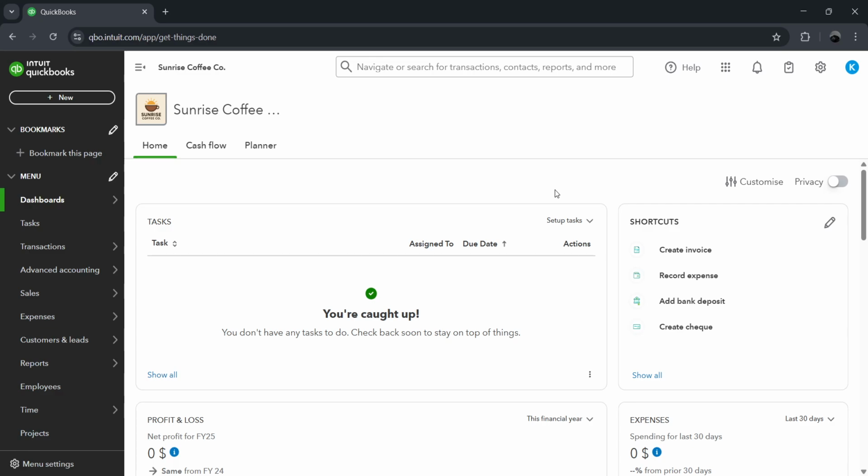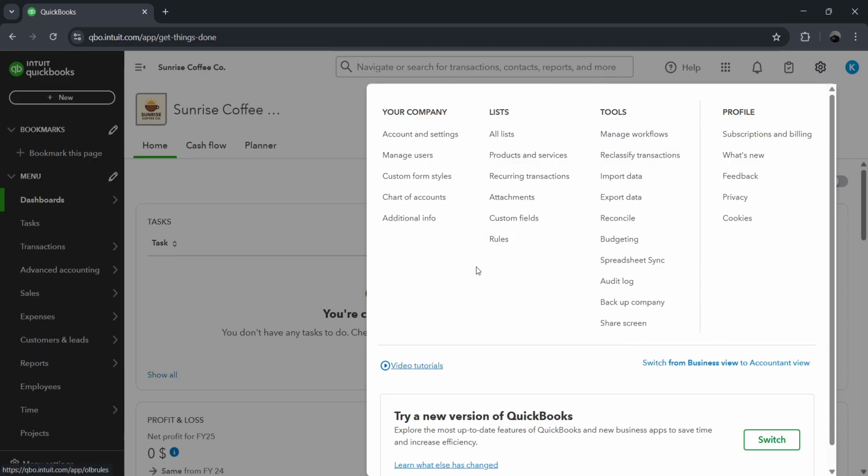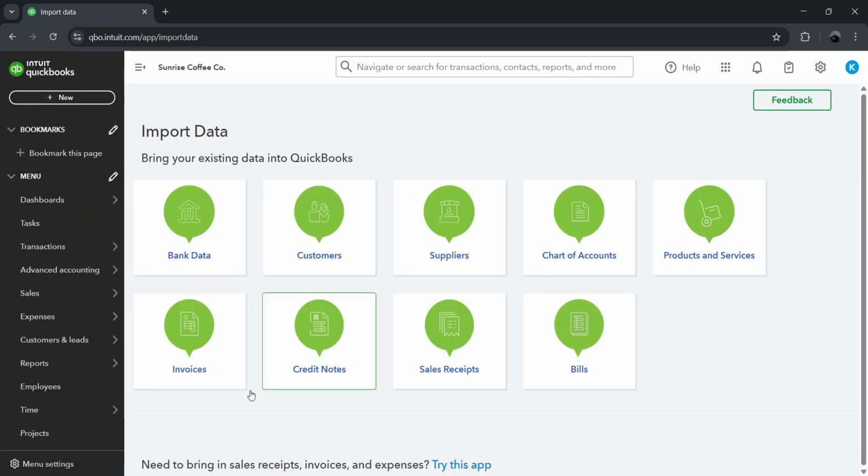First, navigate to the gear icon located in the upper right corner of your QuickBooks Online dashboard. This icon is your gateway to all the administrative tools and settings within QuickBooks. Once you click it, you'll see several sections appear in a drop-down menu. Look for the section labeled Tools and click on Import Data. This is where QuickBooks allows you to bring in various types of information from external files, making bulk data entry significantly faster and more efficient.